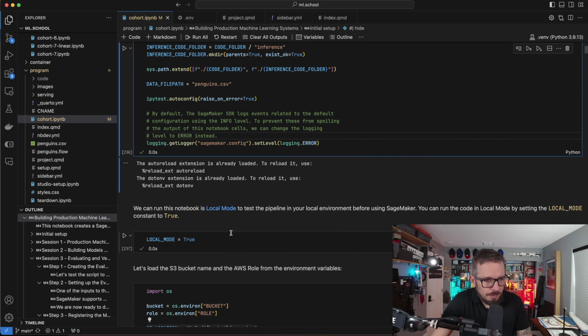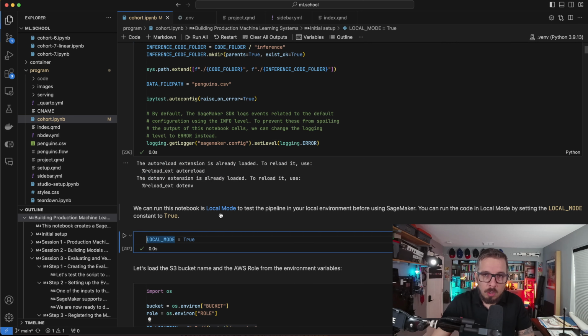Okay, so after that, we see the definition of local mode here. It's a constant, it is very, very important. So here's the thing. SageMaker supports local mode. And local mode is nothing else than the ability to simulate the cloud in your computer. So basically, we can run processing jobs, for example, right in your computer without ever hitting the cloud.